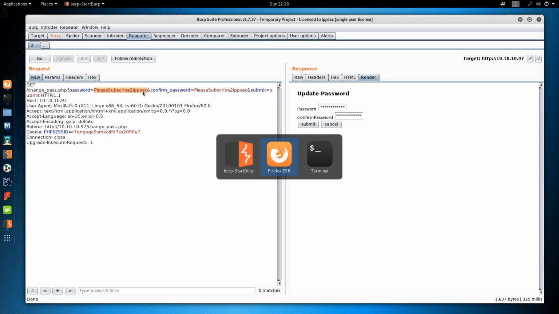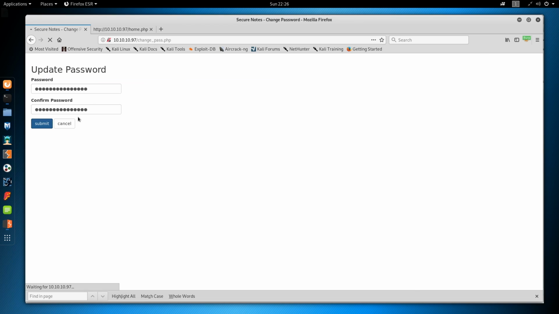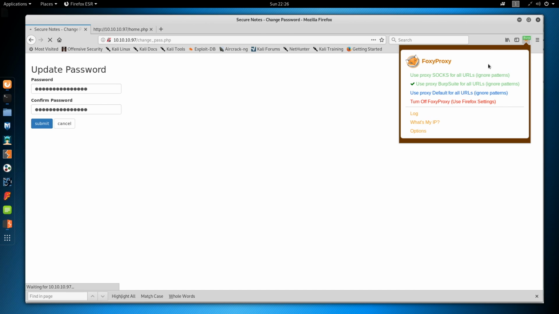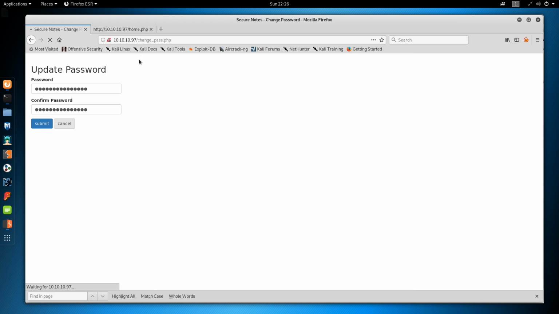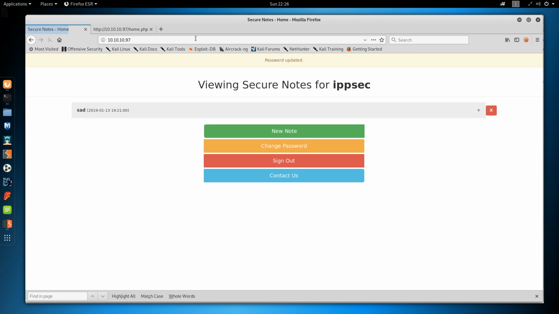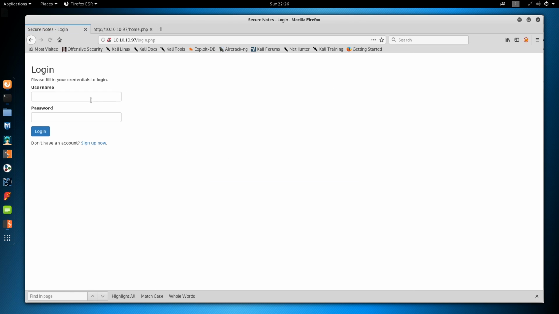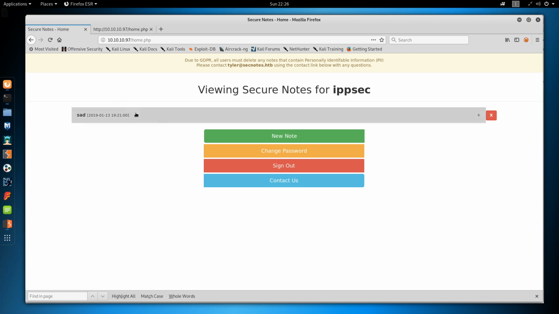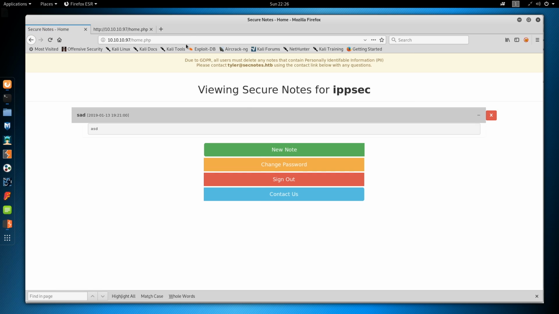So let us just go back into Firefox. We can disable Burp, and we can sign out. That's what my clipboard content is. So log in with IppSec, paste my clipboard, and it did indeed change the password by just going to a URL. So this is looking like it's going to be some type of cross-site scripting challenge just based upon all that.